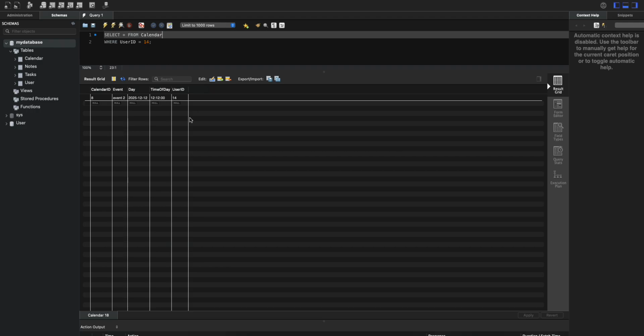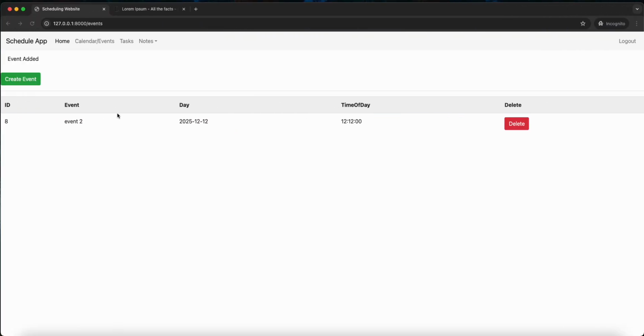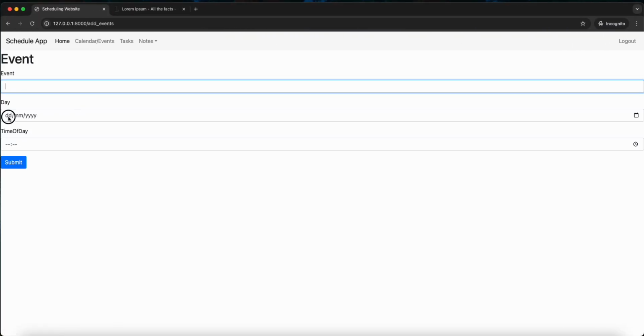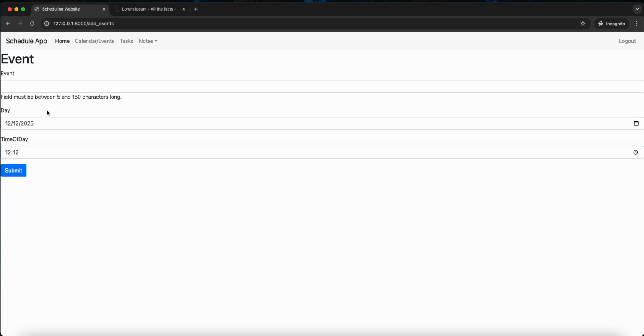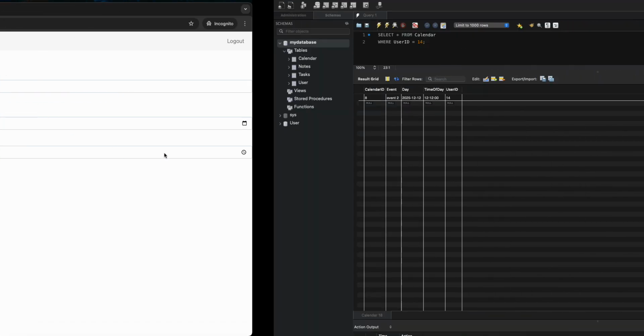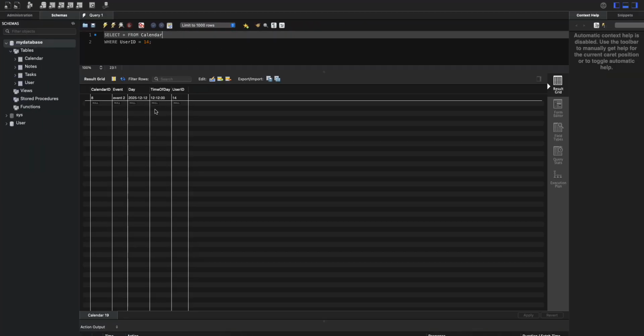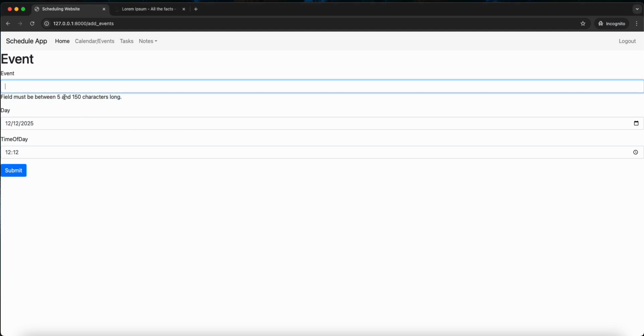Objective number 6.3.1.1 states that the title of an event be mandatory and would be within 5 to 150 characters. If I try to create an event without a title, it clearly states that the field should be occupied and no additional event has been added to the database. Now, since this matches my expected outcome, this test passes.